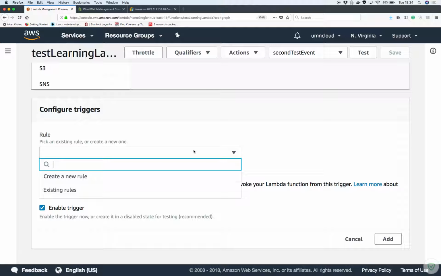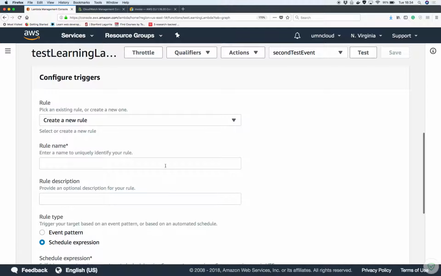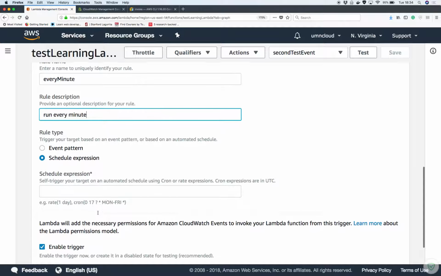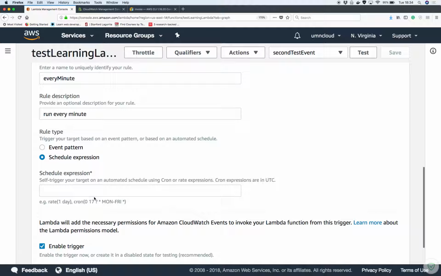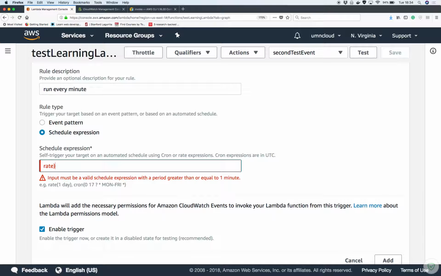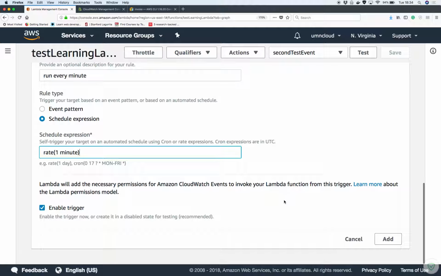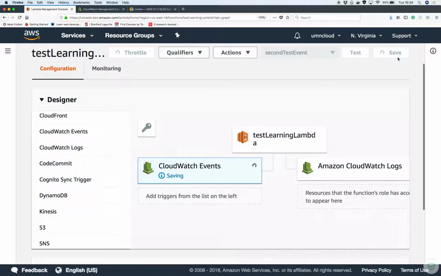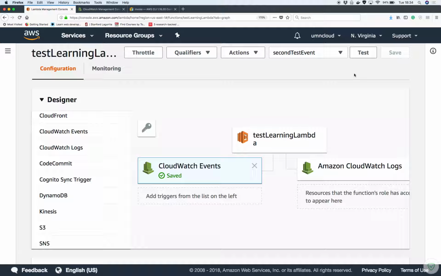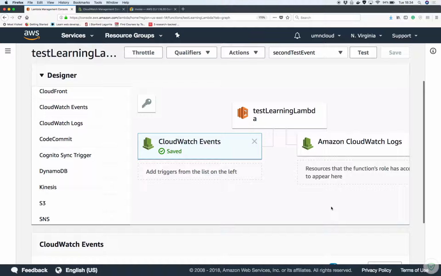So we're going to create a new rule. Rule name is every minute, description, run every minute. Neat. So we'll have the rate be 1 minute. Add. And then we now have to save. Nice. So we're saved. It's enabled.